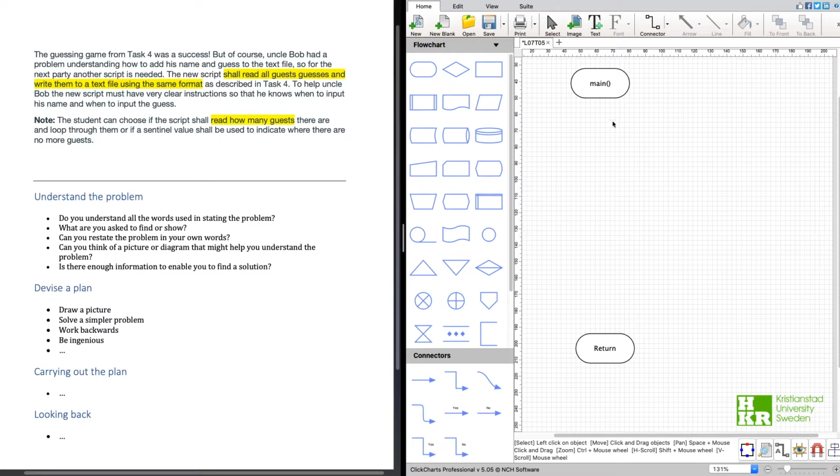And as you can see, I added the function call to main and the return out of main. But what are we supposed to do now? So let's see if we can come up with a plan. So I said that I'm going to read how many guests there are. This is probably something I need to do early on in the script so that I then can create a loop to read all the guests' names and guesses. So that's the first thing I'm going to do. I'm going to ask how many guests there are.